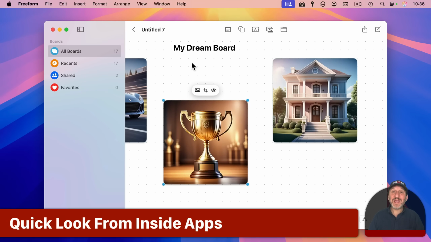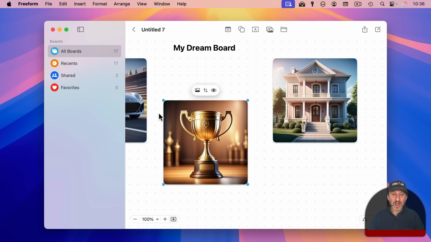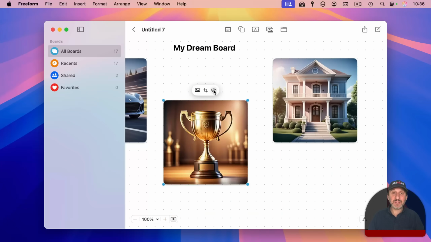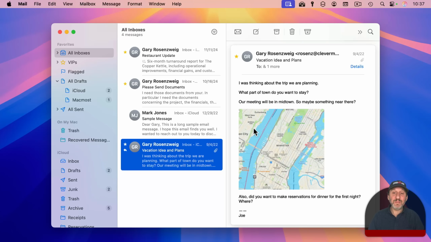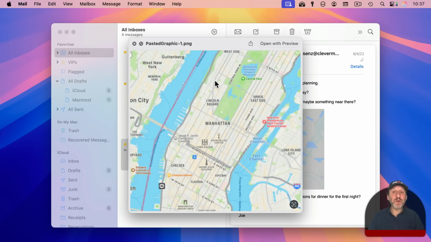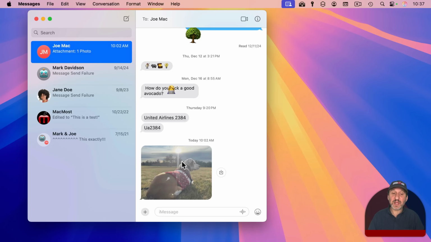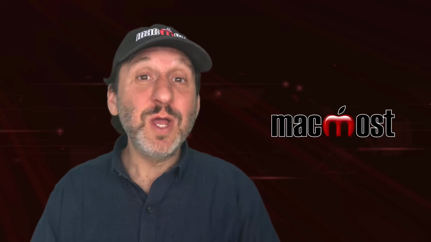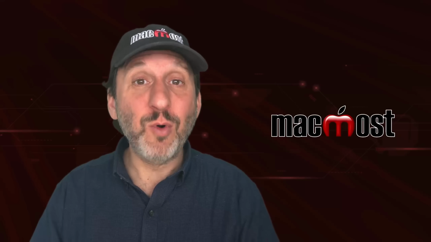You can also use Quick Look inside of some apps to view things. So for instance, here in Freeform, I've got some images and I can select one and use the space bar and it will open up Quick Look. There's even a little Quick Look button there if I want to click that instead. In Mail, if you've got an image in Mail and you want to get a better look at it, you could select it and then press spacebar and it opens up Quick Look to show you a larger version of it. Messages is another place where you can click to select an image and then press spacebar to view it in Quick Look. So I hope this encourages you to explore and use Quick Look more on your Mac.